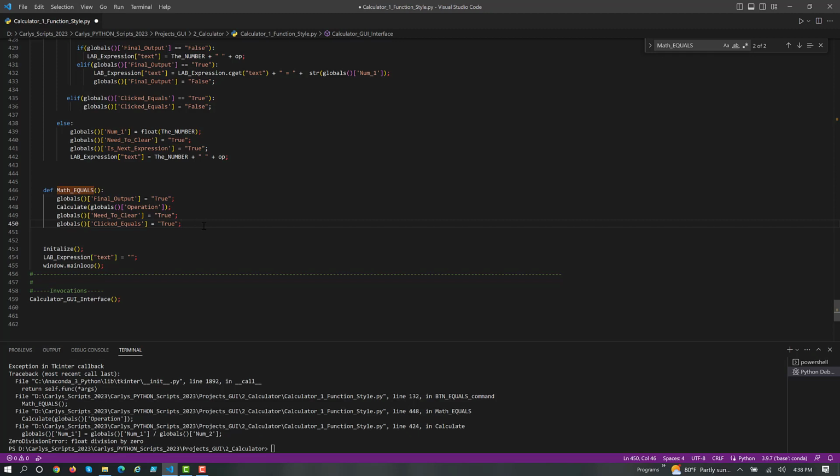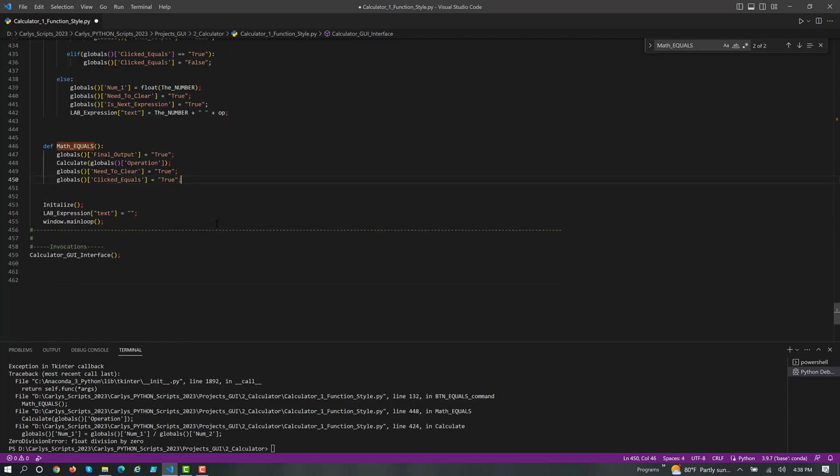And then in this case, clicked equals, it's true because they clicked equals. And that will set up the sequence between our globals and our locals and our booleans and our numbers and our strings to set up our calculator interface or app to be ready for the next operation, okay?